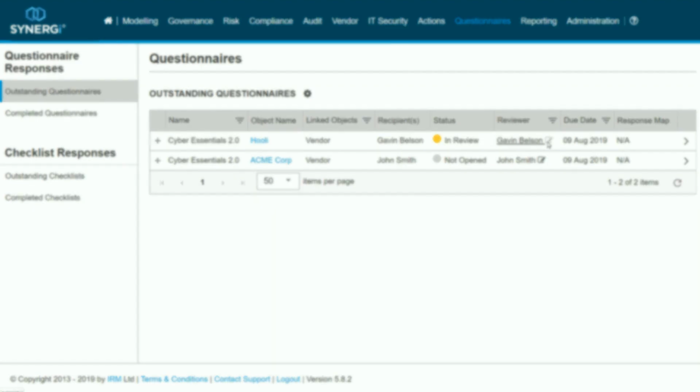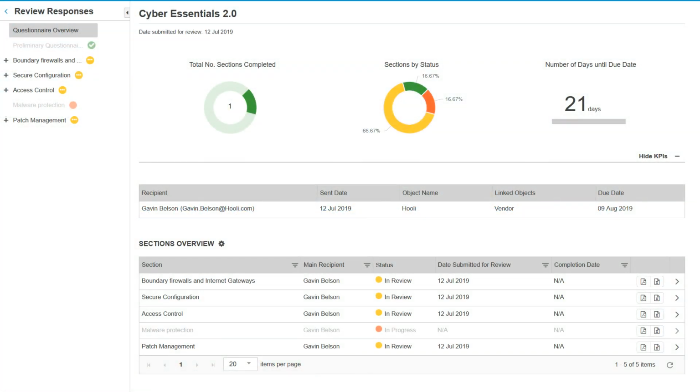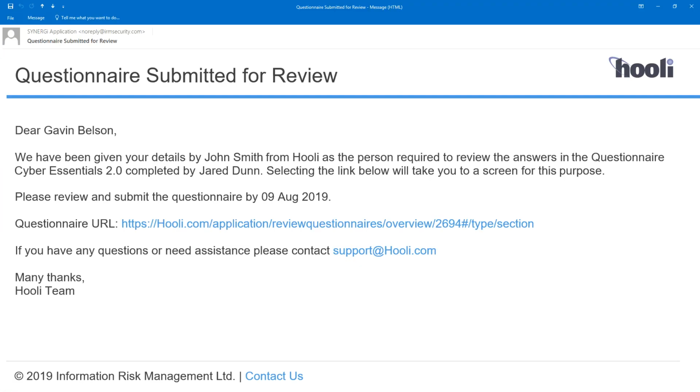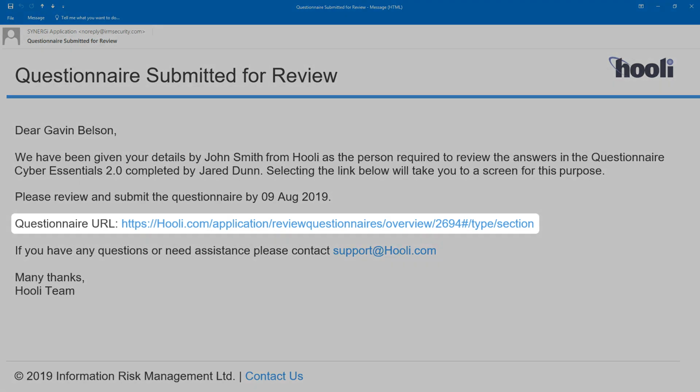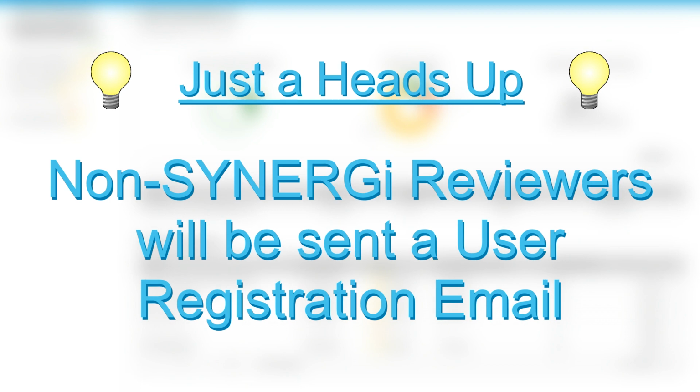If you have been assigned as the reviewer for a questionnaire, here is a quick intro as to how you can conduct a pre-submission review. Once a questionnaire, or a section of a questionnaire, has been completed, it will then enter the in review phase. The reviewer will then receive an email informing them that a questionnaire is ready to be reviewed by them. This email contains a link which, when clicked, will navigate the reviewer directly to the review page for the questionnaire. Just a heads up, if the reviewer does not have a SYNERGi account, they will be sent a user registration email asking them to set up an account in order to access the questionnaire they need to review.